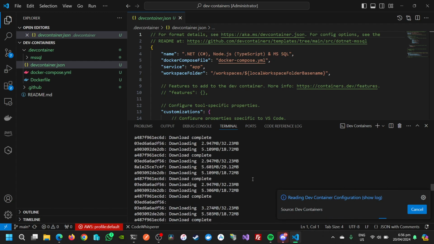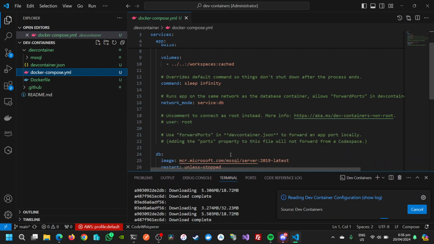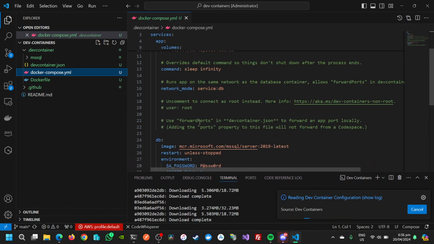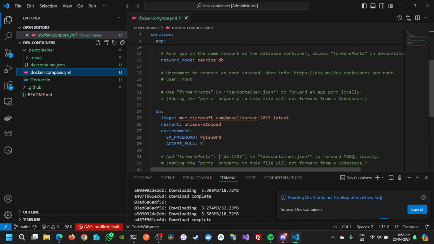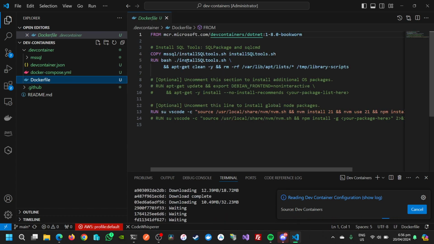Oh no man, we should have kept it a little simpler. We haven't explored yet the MSSQL side of dev containers, so this might make it a little complicated. So let's read what is in Docker Compose. It has a DB and an app. The app has a Dockerfile. This should be the Dockerfile.